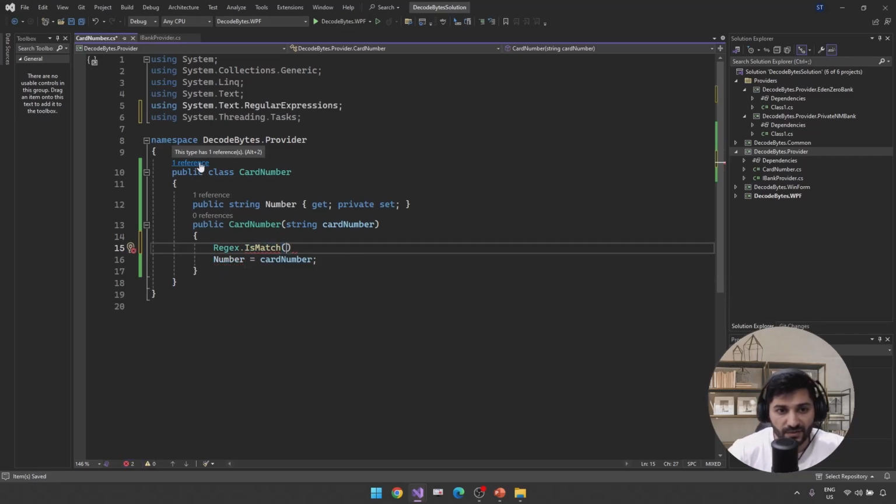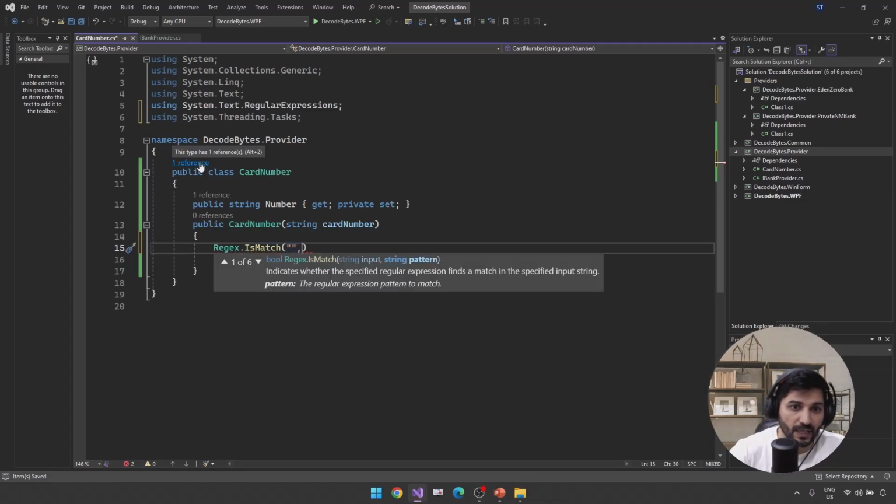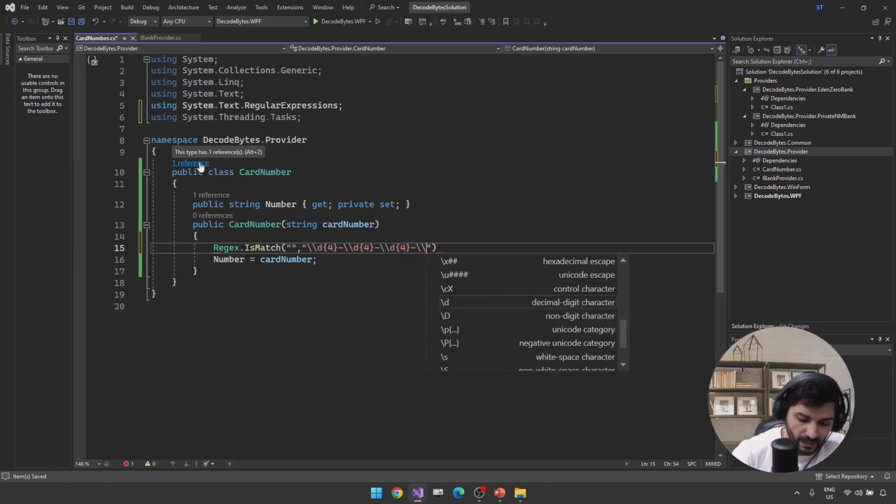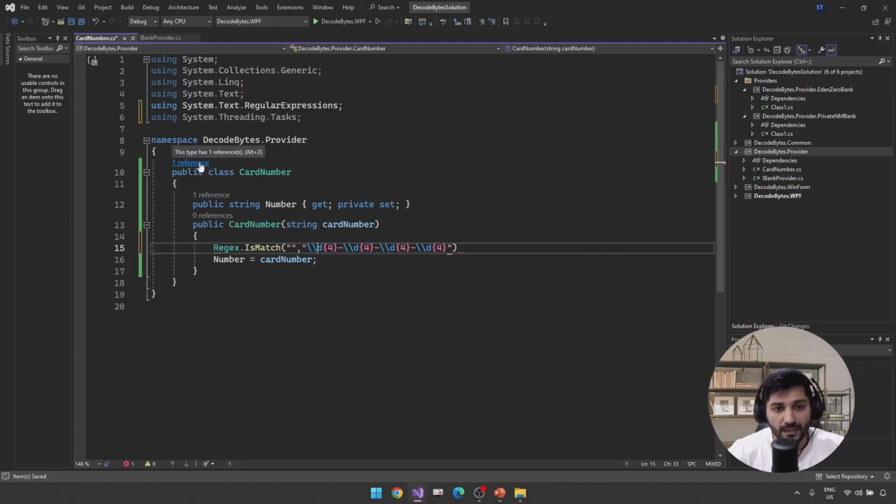Actually, we'll use a different type of pattern matching mechanism, but for now, let's use \d{4}, \d{4}, \d{4}, and \d{4} again. So for the card number, we should have 4 digits everywhere. I'm not checking if it is Visa or another card, so it is completely okay to have just a card signature. The first argument is going to be our card number, and if the regular expression returns true, then set.